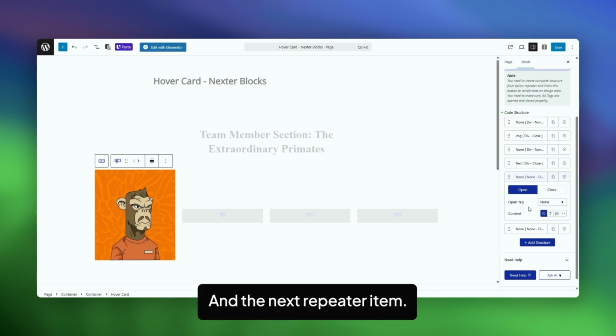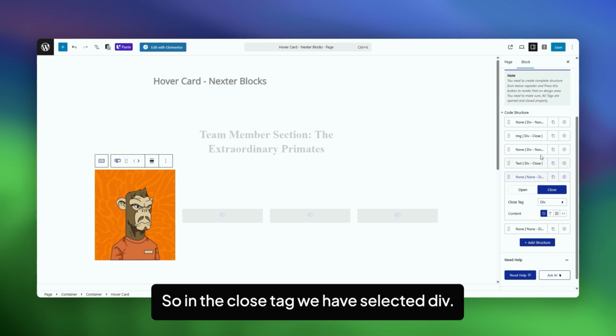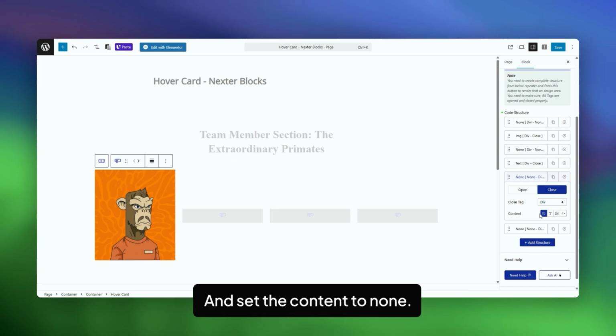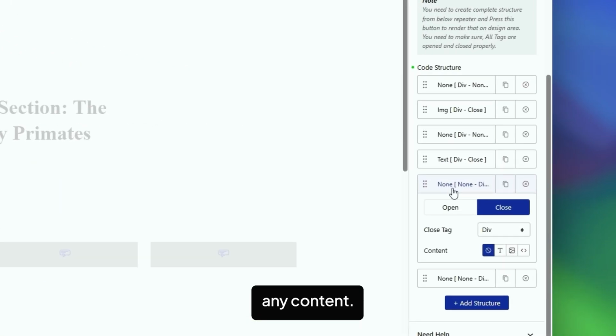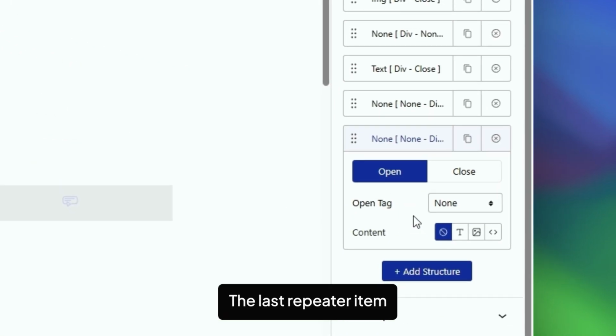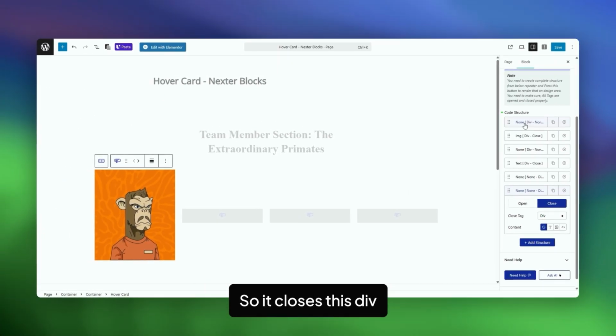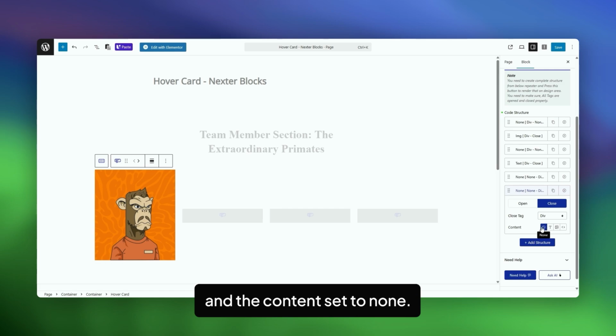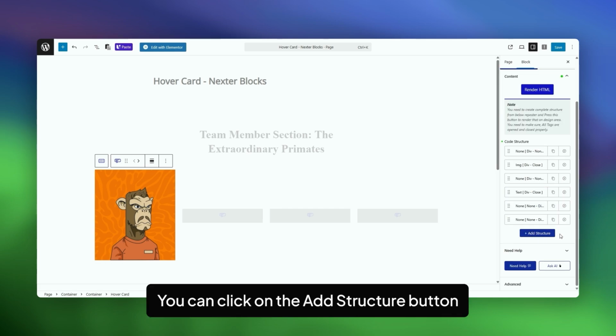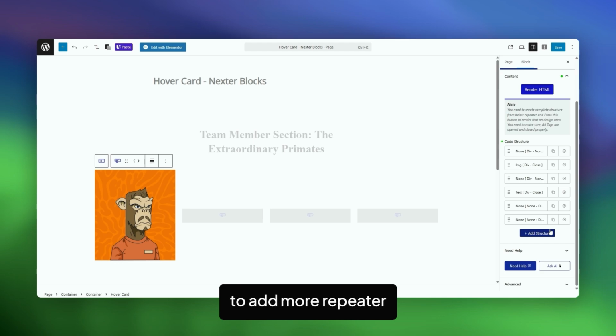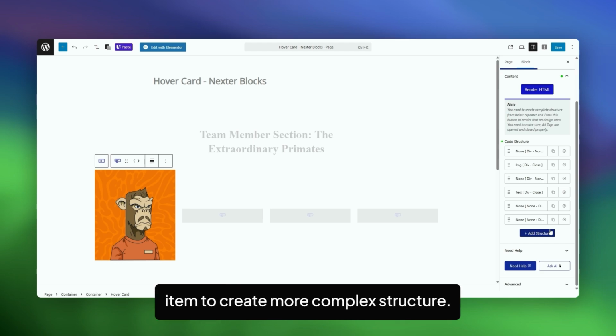And the next repeater item, so in the close tag, we have selected div, so it closes this div, and set the content to none because we don't want to add any content. In the last repeater item, we are again setting the open tag to none and close tag to div, so it closes this div and content set to none. You can click on the add structure button to add more repeater items to create more complex structures.